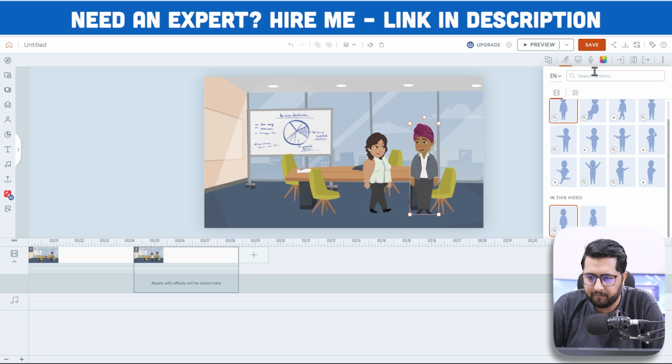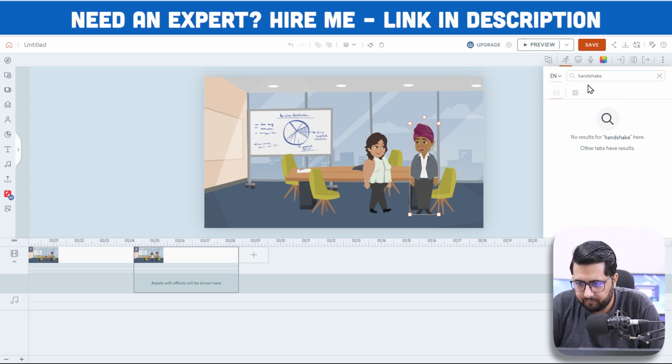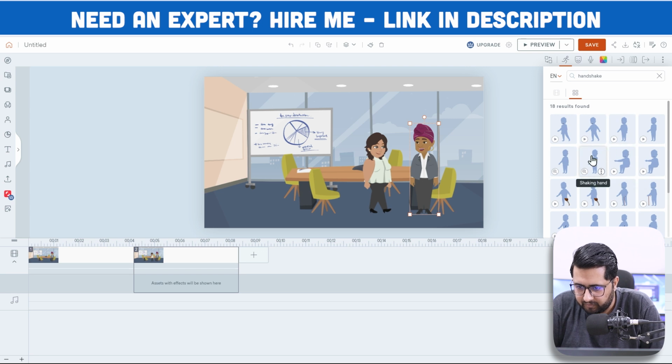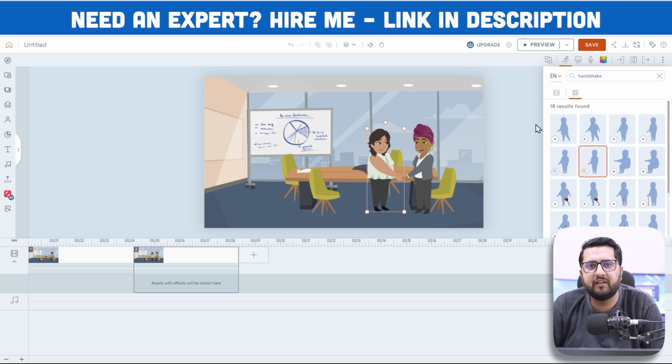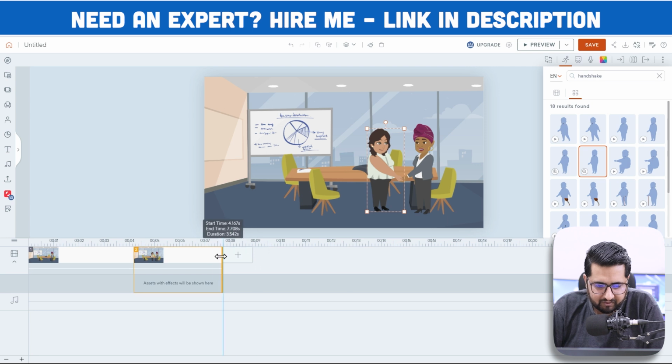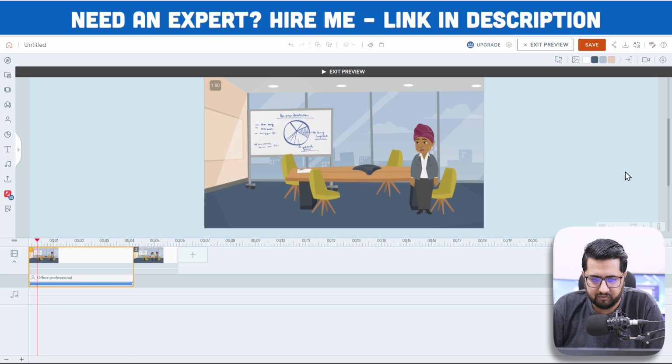Now I will apply a handshake animation to this one, and also on her, making sure to apply the same handshake animation so their hands sync together. Otherwise, there are so many different kinds of handshakes, and if you apply a different one, their hands will not be synced properly. So let's make this scene shorter. Now let's see how it looks.